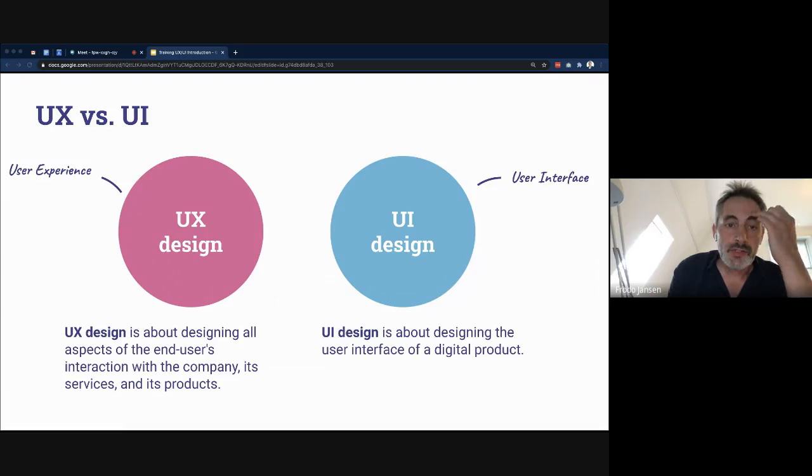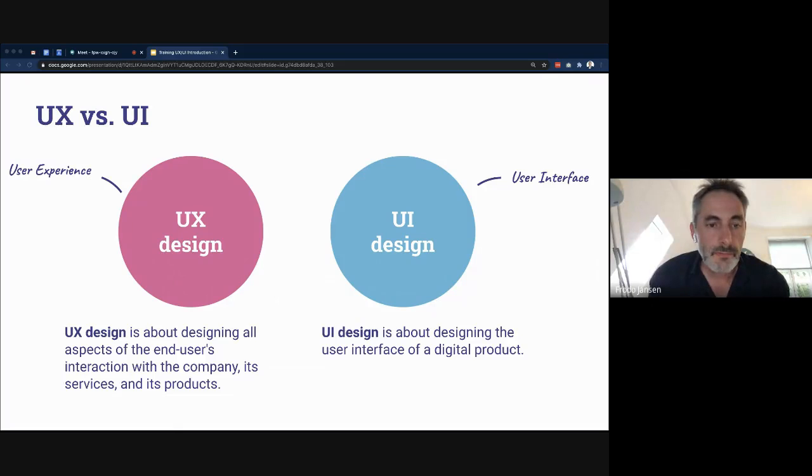User experience design is about designing all aspects of the end user interaction with the company, its services, and its products. And user interface design, on the other hand, is about designing the user interface of a digital product. It's also good to know that when we talk about the user interface, we mostly talk about the graphical user interface. However, we also have, of course, voice-based interfaces like Amazon's Alexa, Google Assistant, Apple Siri, and even Salesforce has introduced its own voice-based assistant, Hey Einstein. Just like the graphical user interface, voice interfaces will also need to be designed, but they require some different skills. And it's also not the topic of this talk, by the way.